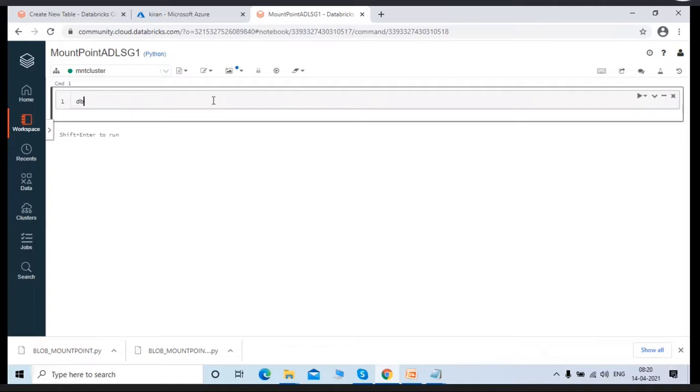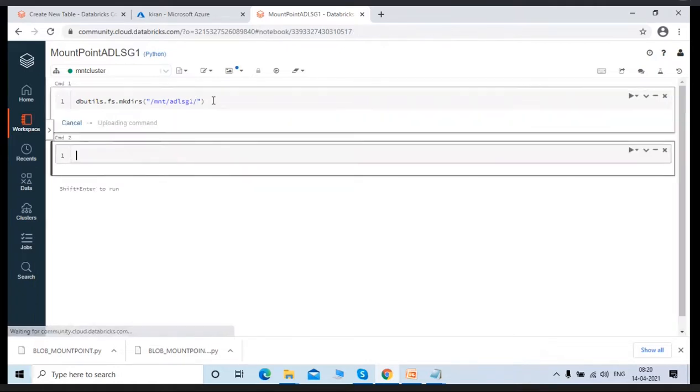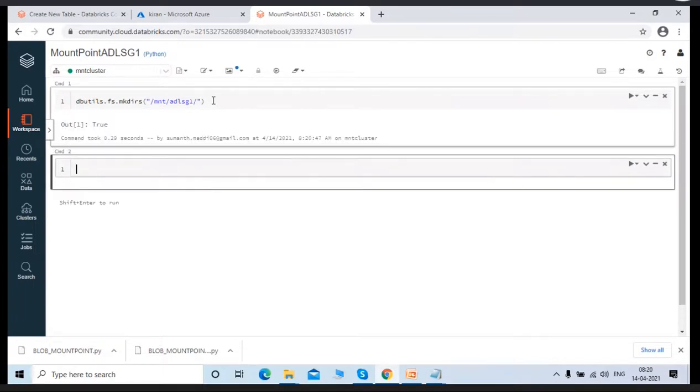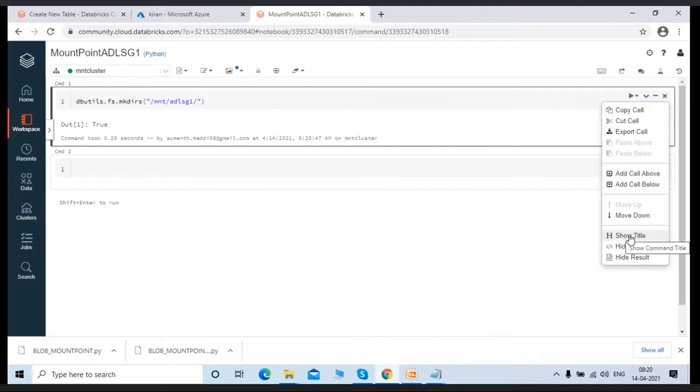What is step one? dbutils.fs.mkdirs, slash mnt slash ADLS, for example, Gen 1. So the ADLS Gen 1 folder is available. What is the second step? We should provide the access details.